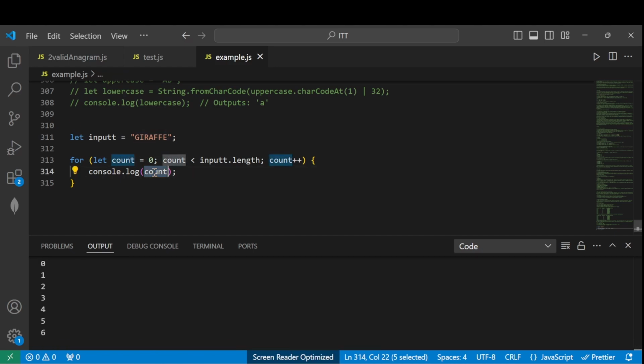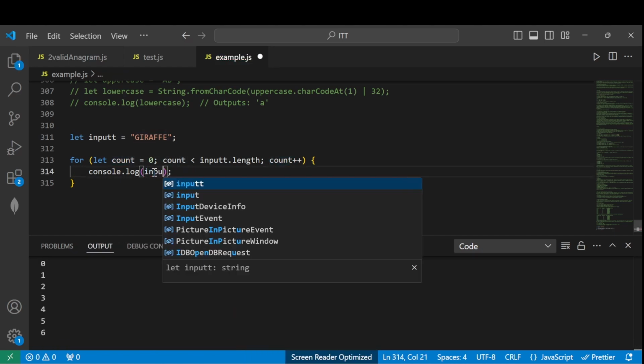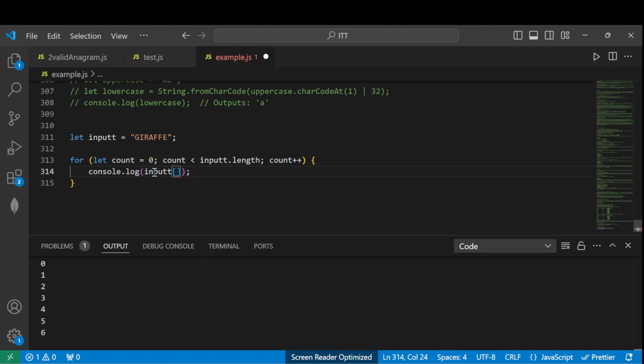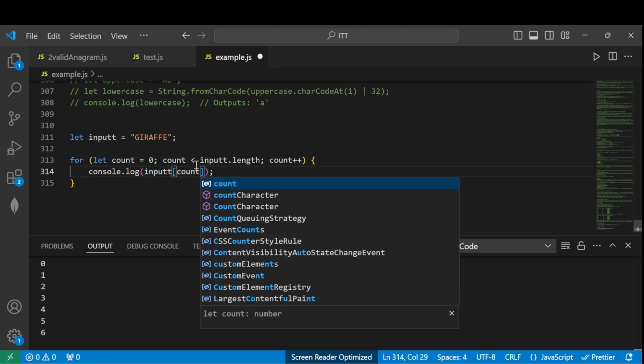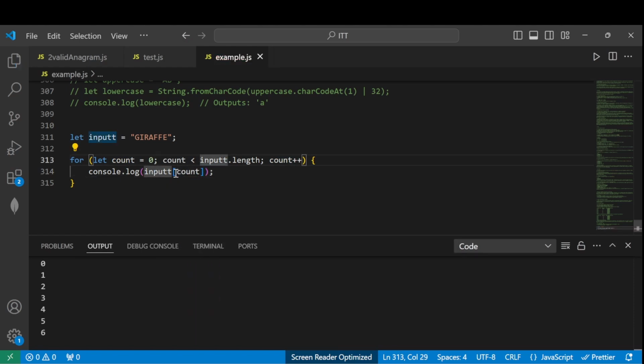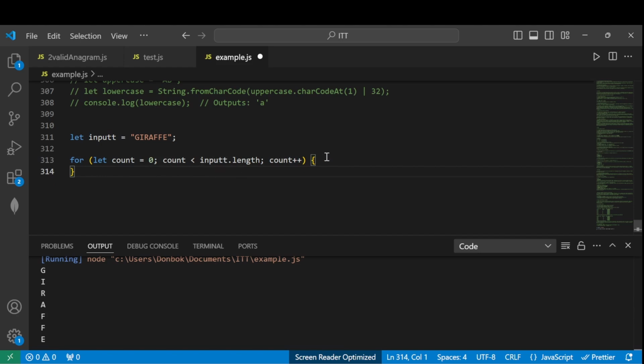If I want the actual value, I need to pass in the variable name, such as input, and the index or the position that they hold, count. So that is why I'm using this input and the position count to get the actual value inside of it. So that is why I'm using that code, giraffe. So with that in mind, let's actually code it.